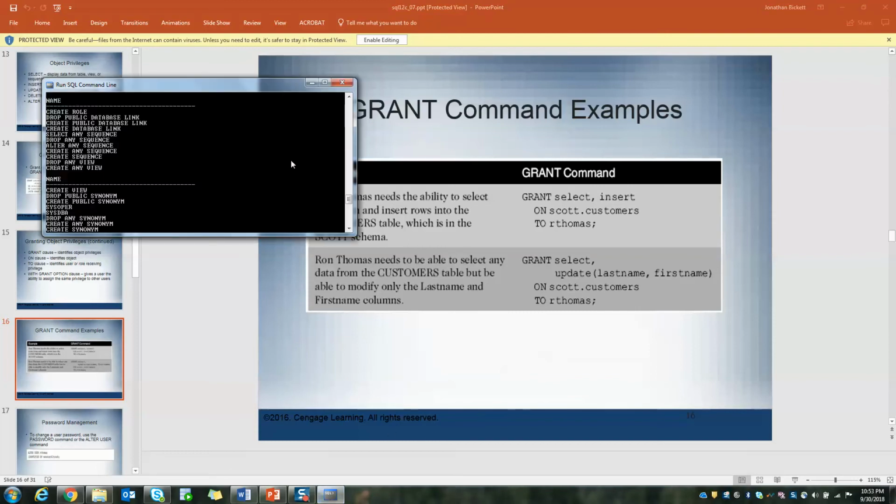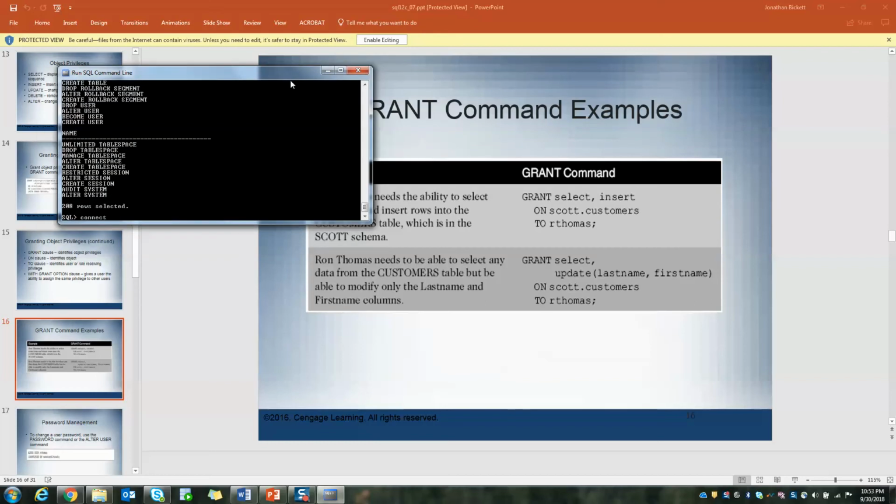So I'm going to hop back to SQL Plus really quickly, and I'm going to connect back as my Scott user. And I'm going to grant select on the books table to J. Bickett. So now I've granted select to J. Bickett.